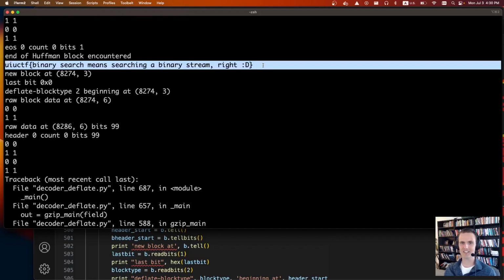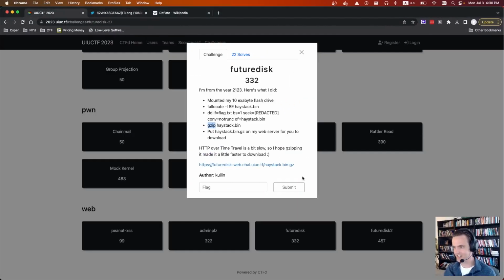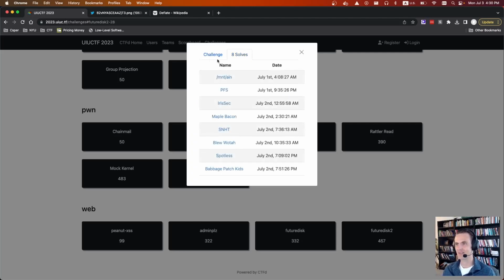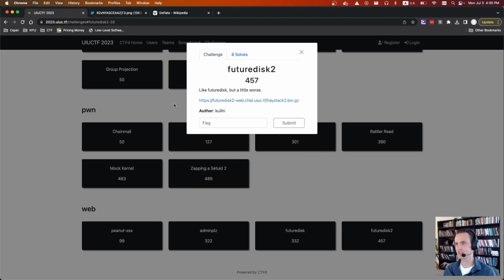So pretty crazy challenge. There's even a harder challenge, futuredisk 2. I looked at it. The block sizes are not consistent, which just seems terribly difficult. So props to the 8 people that solved it. Very impressive. But I didn't want to subject myself to that type of pain, so I don't think I will be doing it. But yeah, amazing challenges.